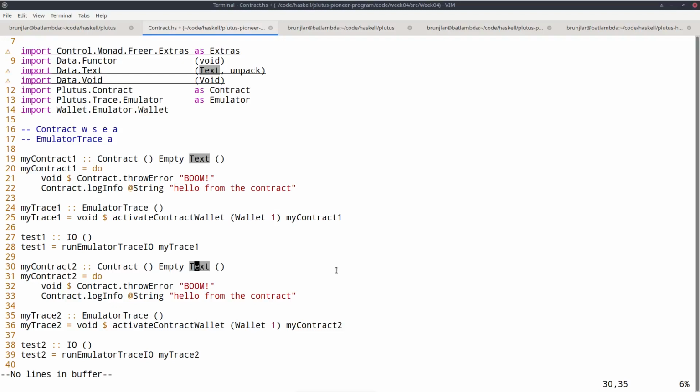And let's now change the error type from text to void. Void is a Haskell type defined in Data.Void that has no inhabitants. There is no value of type void. This is different to unit. Unit has exactly one value, which is also called unit. Void has no value. So what does it mean to have a contract with error type void?